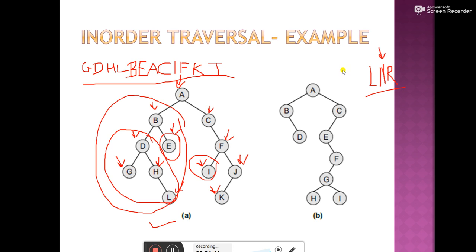Our next topic to be covered is post-order traversal. I'll be uploading the video soon for this. Till then, try to solve this. Thank you.